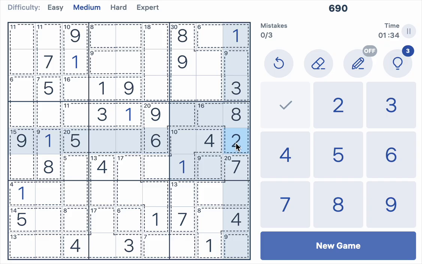Now let's go to number 2. So it looks like, just looking in this bottom right-hand box, this can't be a 2. This can't be a 2. These two can't be a 2 because they need to add up to 13. This one is not a 2, but it looks like this one could be a 2. So look, that was the only one.